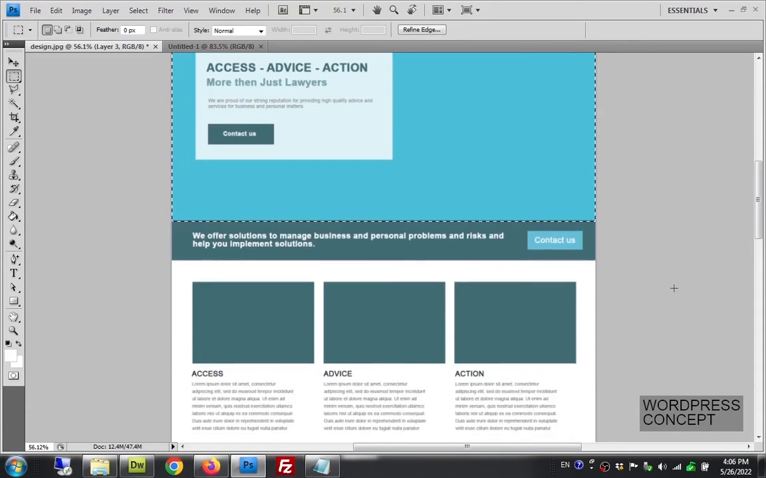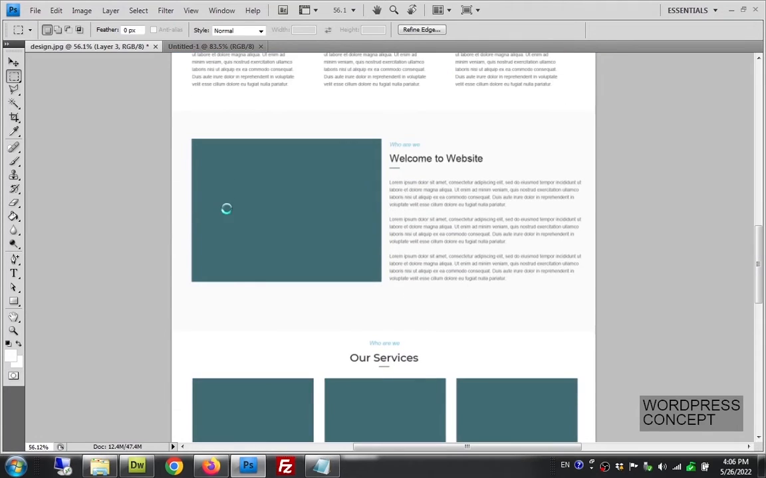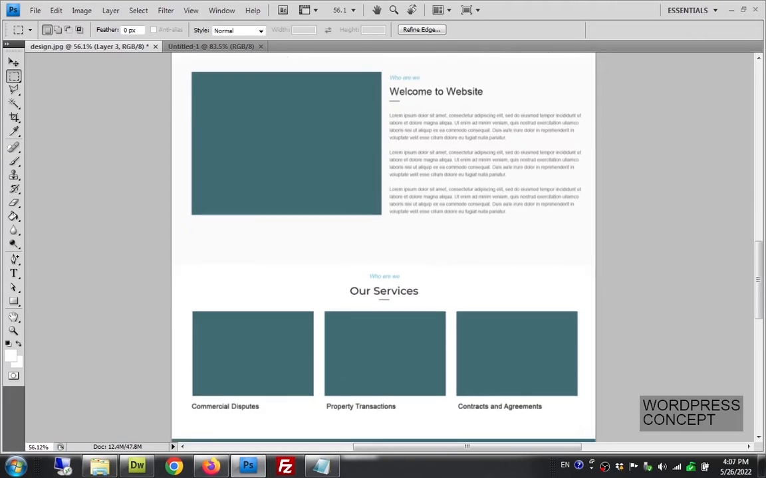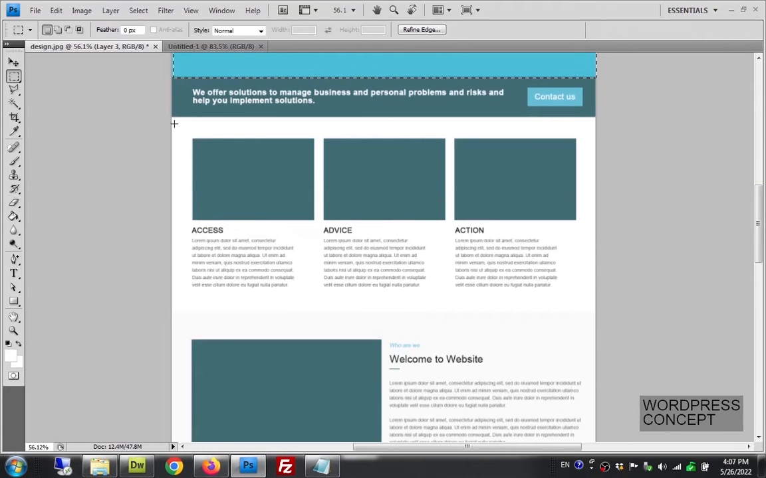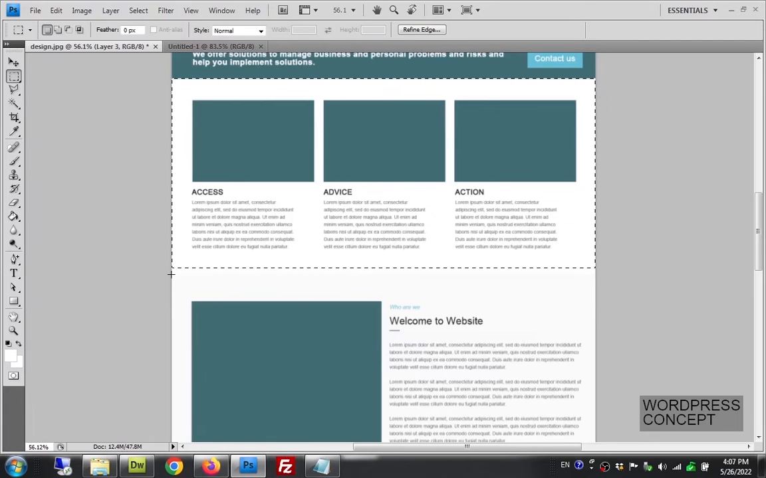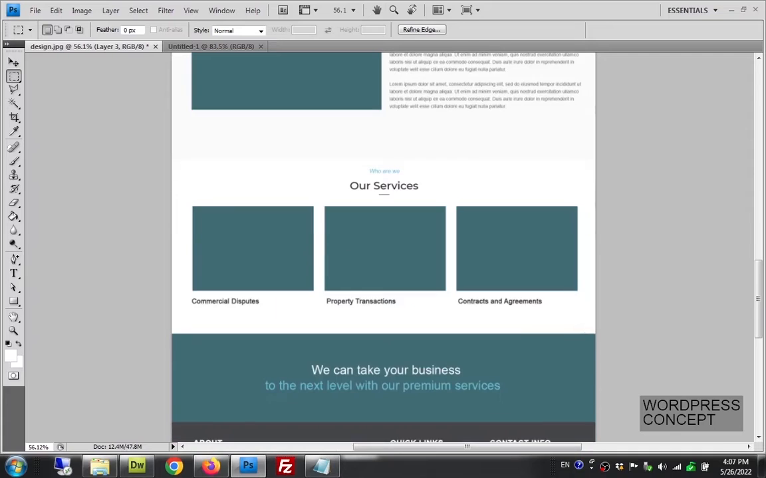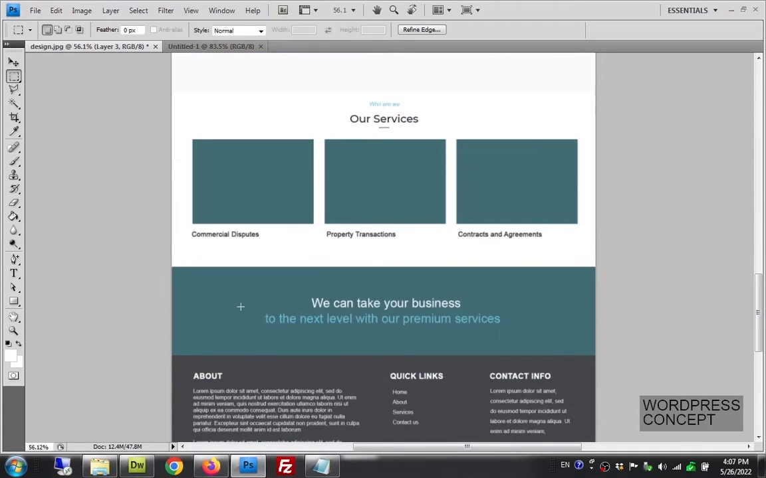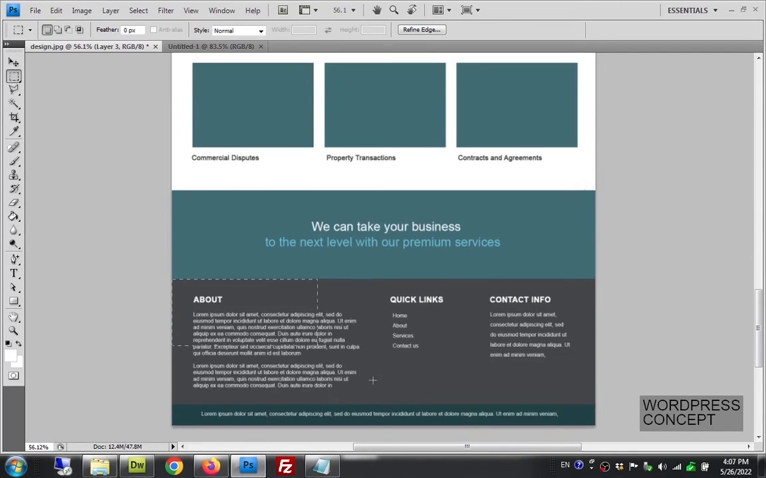Then we have the content portion of the site, where we have different blocks as well. We have many blocks, and in the development we will treat each block separately. For example, this is one block, the second one is the second block. The content portion of this website has many blocks, and as I told you, these are the images. This portion of the website is called the footer.